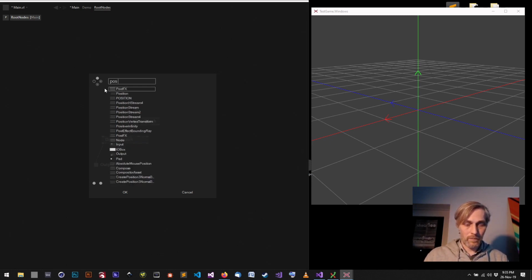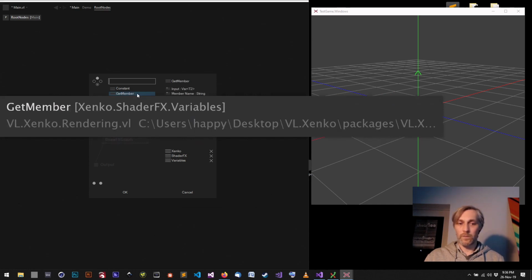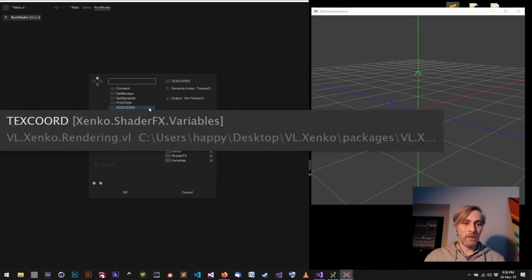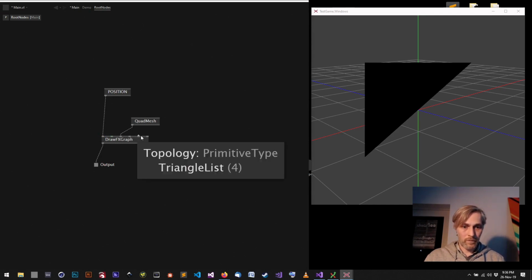And there's a node for that. But let me just have a look here in the Xenko ShaderFX category. There's a few subcategories in the nodes. You have a few operations that we tested, functions, some buffer things, texture things, and then variables, which is very interesting because you can get any semantic of the shader pipeline, and you can get members of another data type, and you have constant values like writing 2 in the shader code. So let's take the position semantic and just return it, and that should already draw something different.